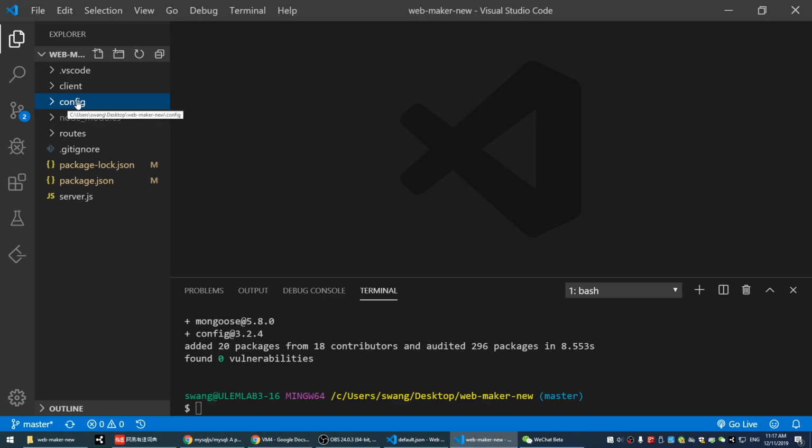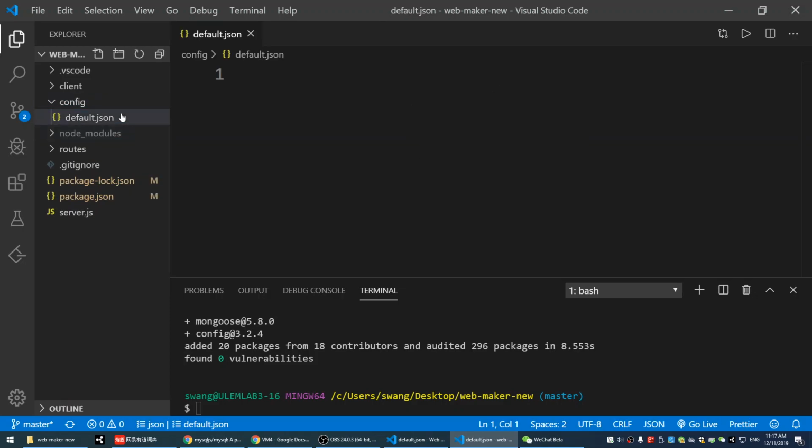So in the config folder, we're gonna create our first file. We're gonna call it default.json. This is a JSON file. It's like the package.json, package-lock.json. It's going to be called default.json. And we are going to add in some meta information here, so we can use it in other files.